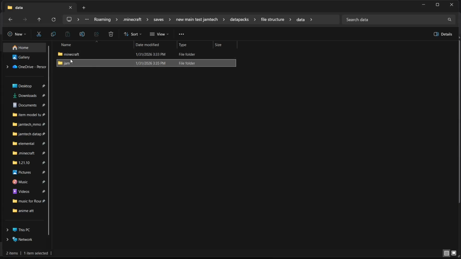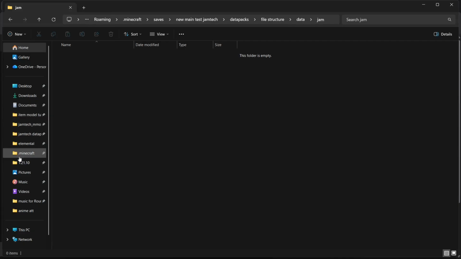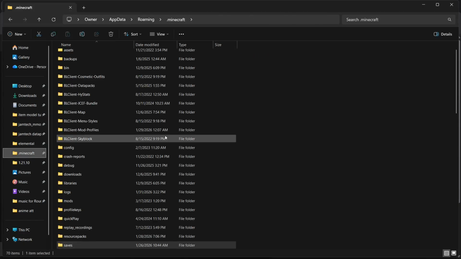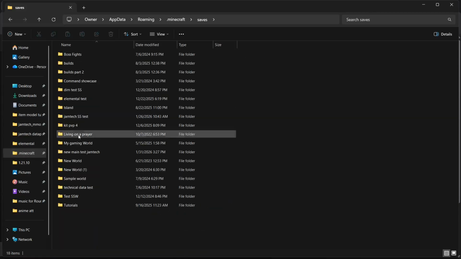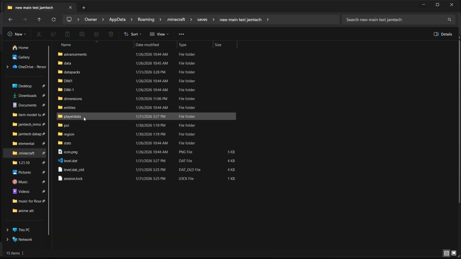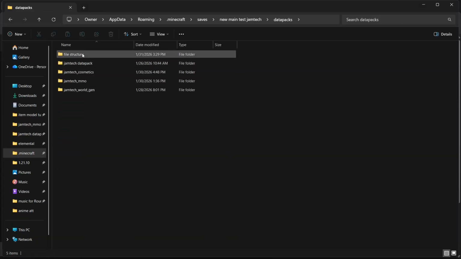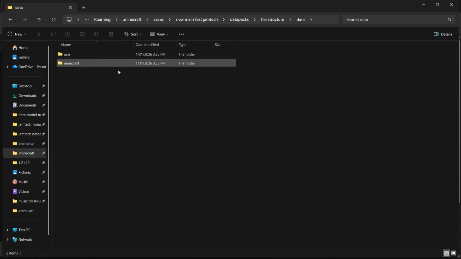Inside of jam, okay, we can make a lot of different subfolders, and they each have to have a very specific name. So the best way to find all of these is if you already saved your .minecraft, go ahead and go back to that. Or if you didn't already do that, I'll go back to where I just was. I was in here, Datapacks, file structure. So let's say we're back here. You can just go up here and go back to Minecraft.